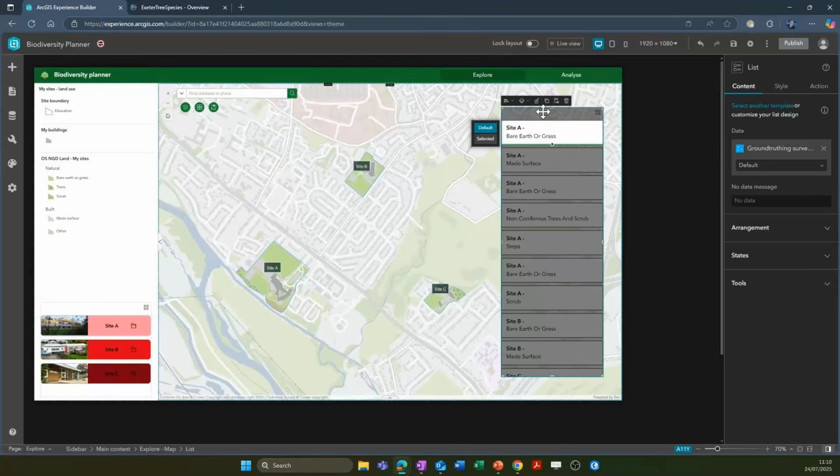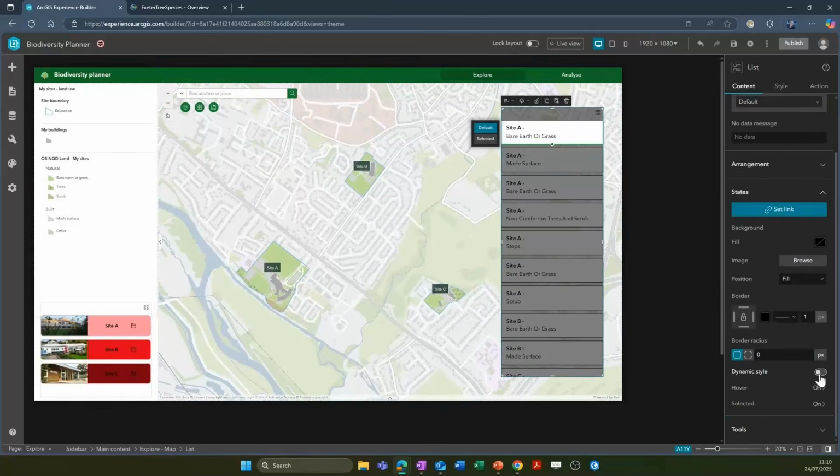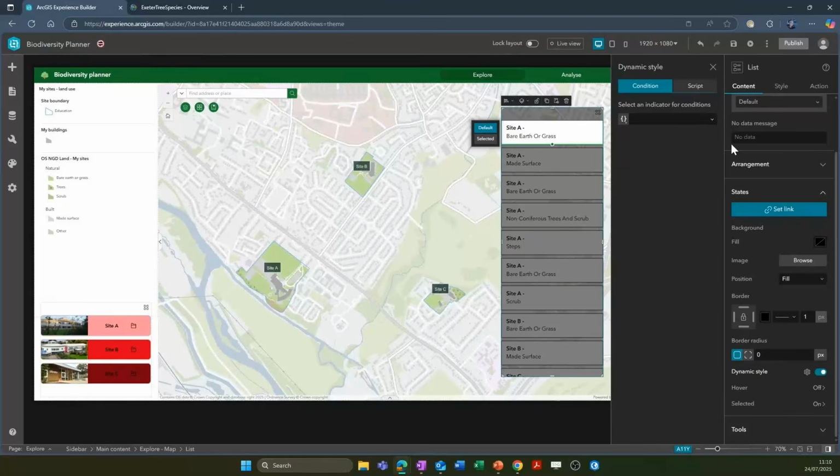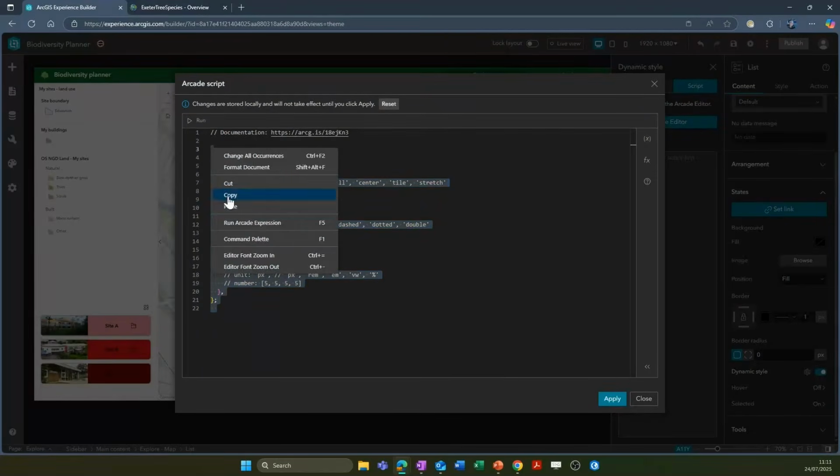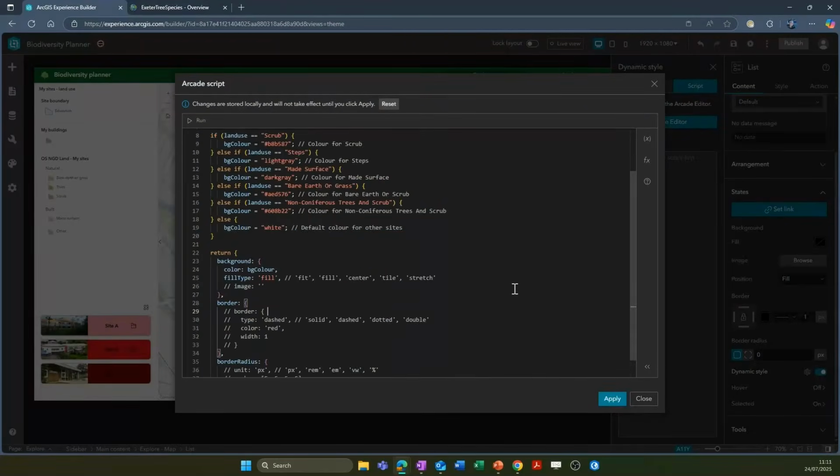I'm going to select the entire widget itself and head to the States tab and find my dynamic style toggle and then go into my settings. And here I'm going to select script and open up my Arcade editor. You can see that there's some default code already in here, but I'm just going to paste in some code I've already got.